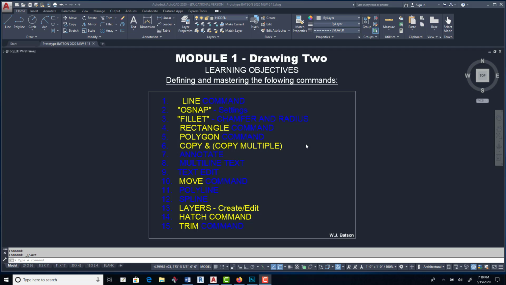We're going to revisit fillet, rectangle, polygon, copy, copy multiple, annotate, typing, multi-line text, text edit. The move command we'll revisit, the polyline, the SP line, that's the line that's forming an S, curvy line, layers, we use our hatch command, and then our trim command. Let's just bring in the drawing and begin.